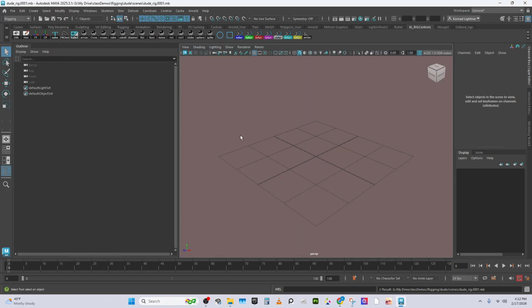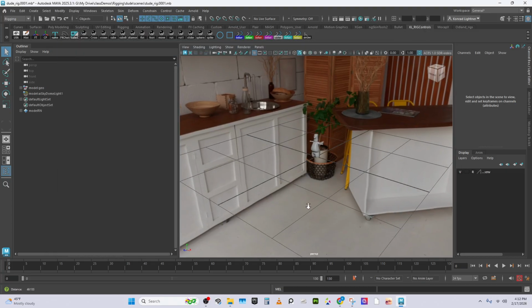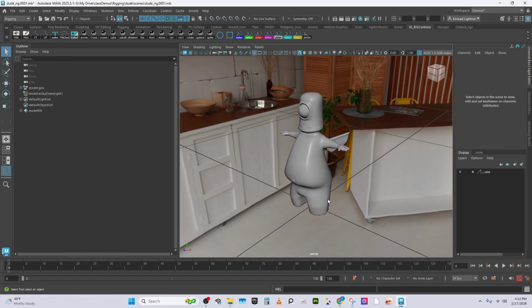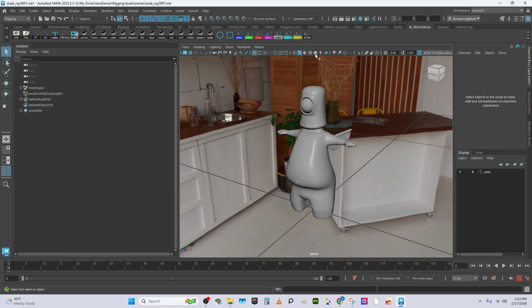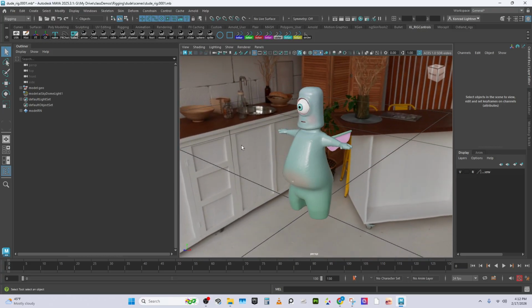There we go. Now we're going to reference it in. So we're going to go file, create reference, select your model publish, reference that in, and it should come in like this. And you can turn on the textures like that and the lighting like that. And there we go. So now we have this.